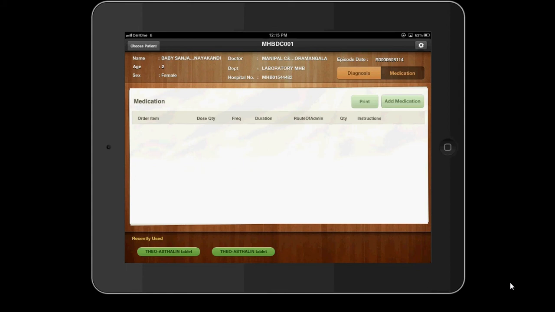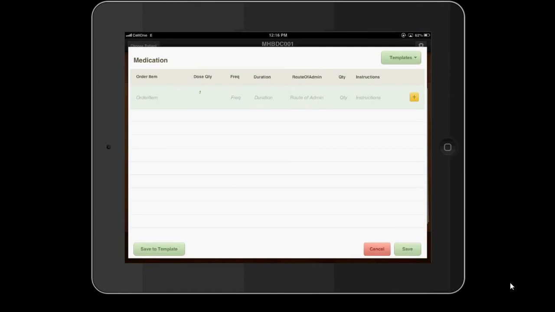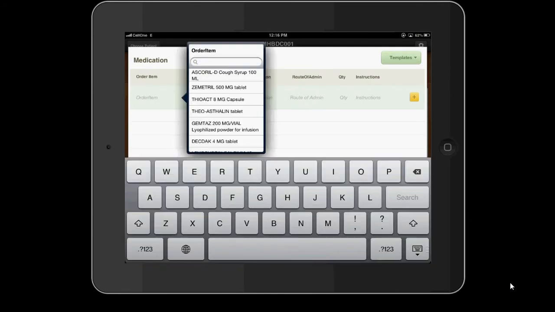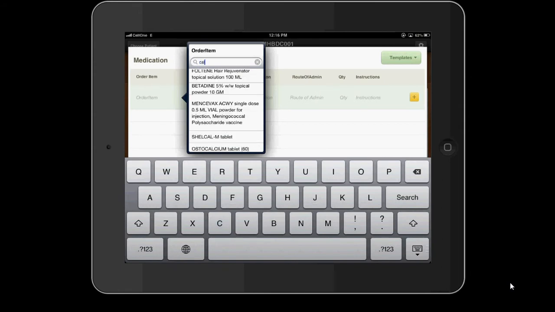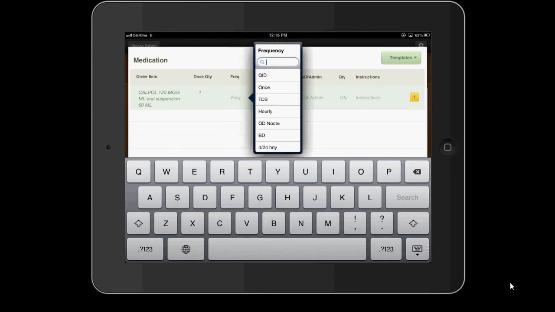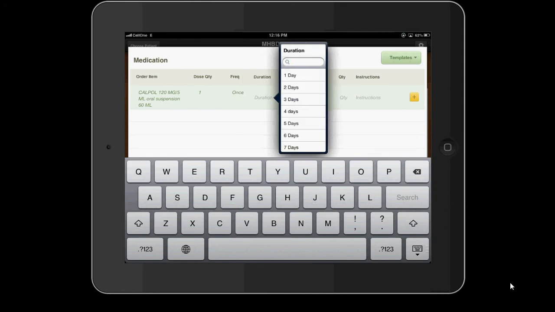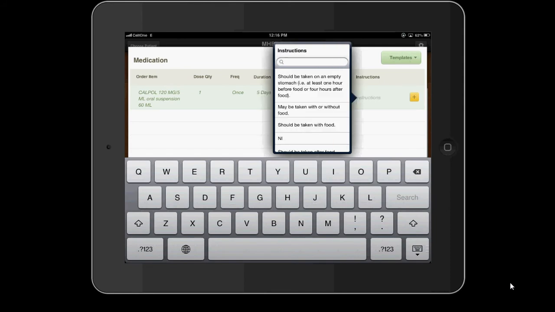So it's a very simple screen, and most recently added medicines appear at the bottom. So let me add the medication for this patient. Let me tap on the order item. So say Calpol. Yep. And then frequency is something which we need to add here. Say once. And duration, say for 5 days.